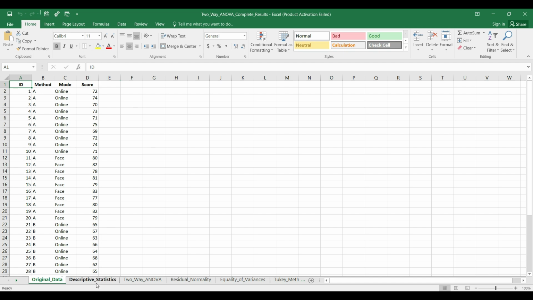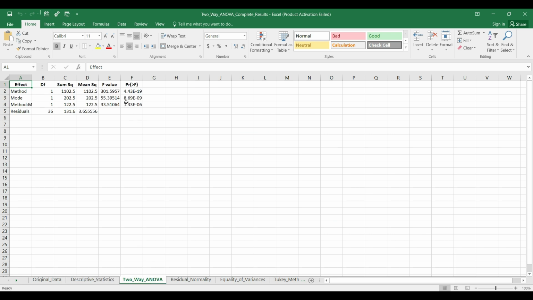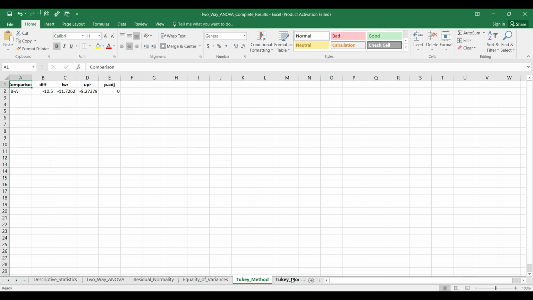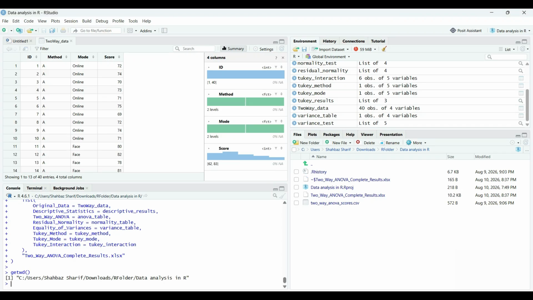So this is our data set, and you can see descriptive statistics, two-way ANOVA results as well, residual normality, p-value is less than 0.05, so our data is not normal. Equality of variances, p-value is greater than 0.05, so it means there is no issue of variance. And for the key method, the Bonferroni adjusted p-value is 0, so it means less than 0.05, so there is a significant difference between the method means. And for Tukey, the method and interaction. So in this way we do the two-way ANOVA in R.